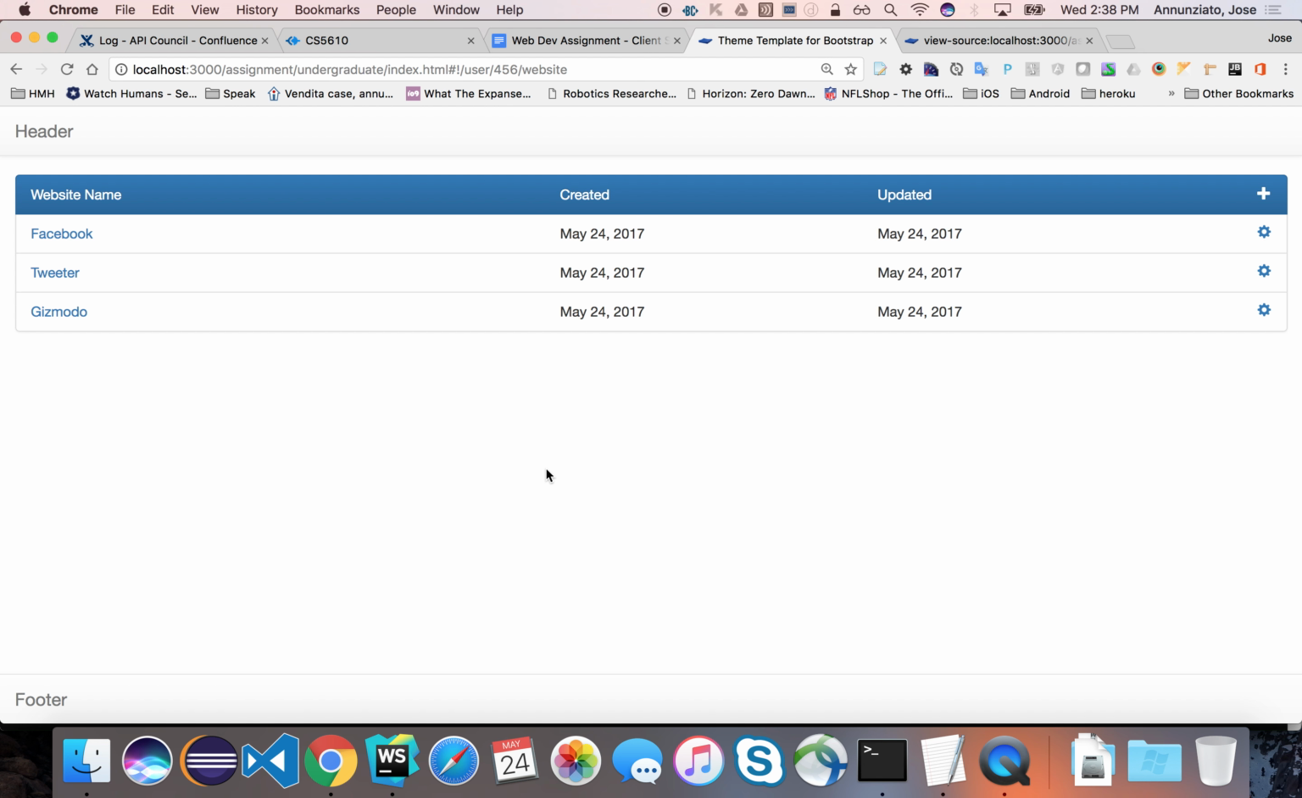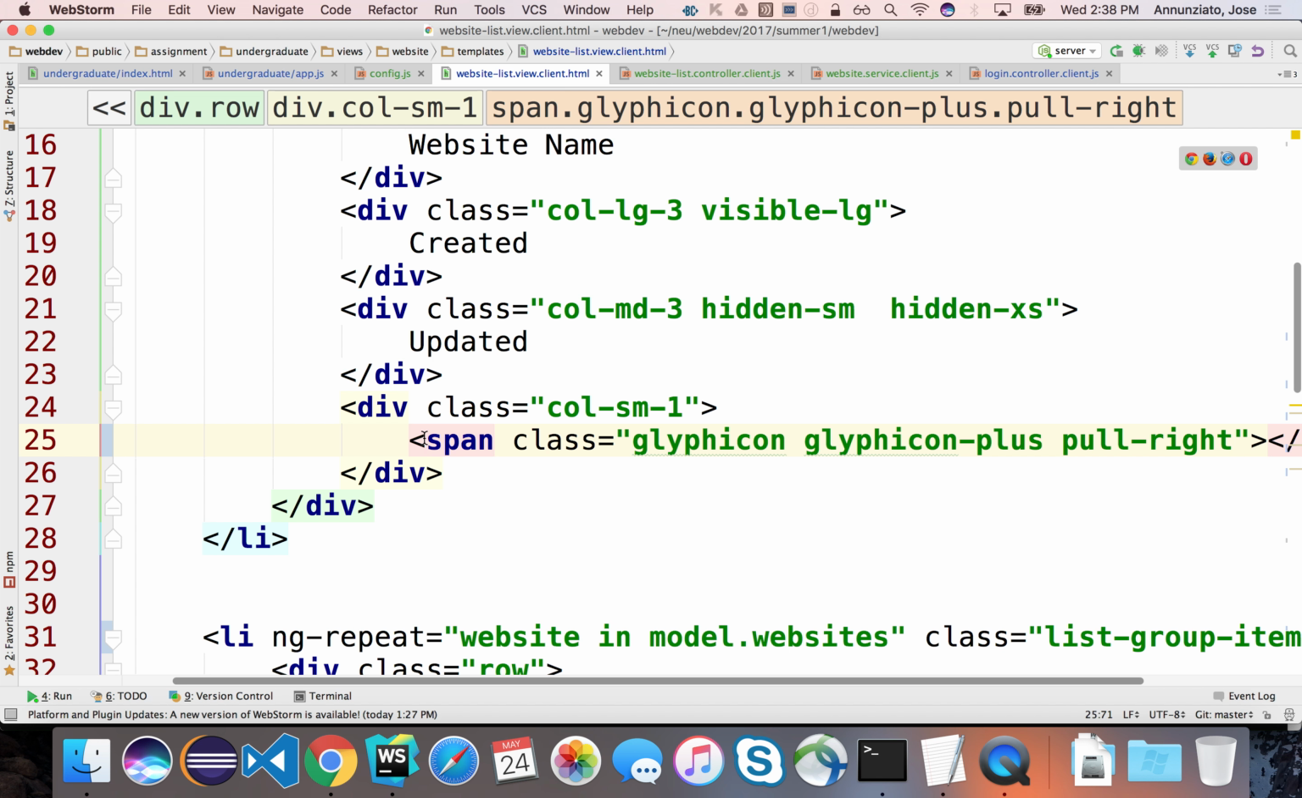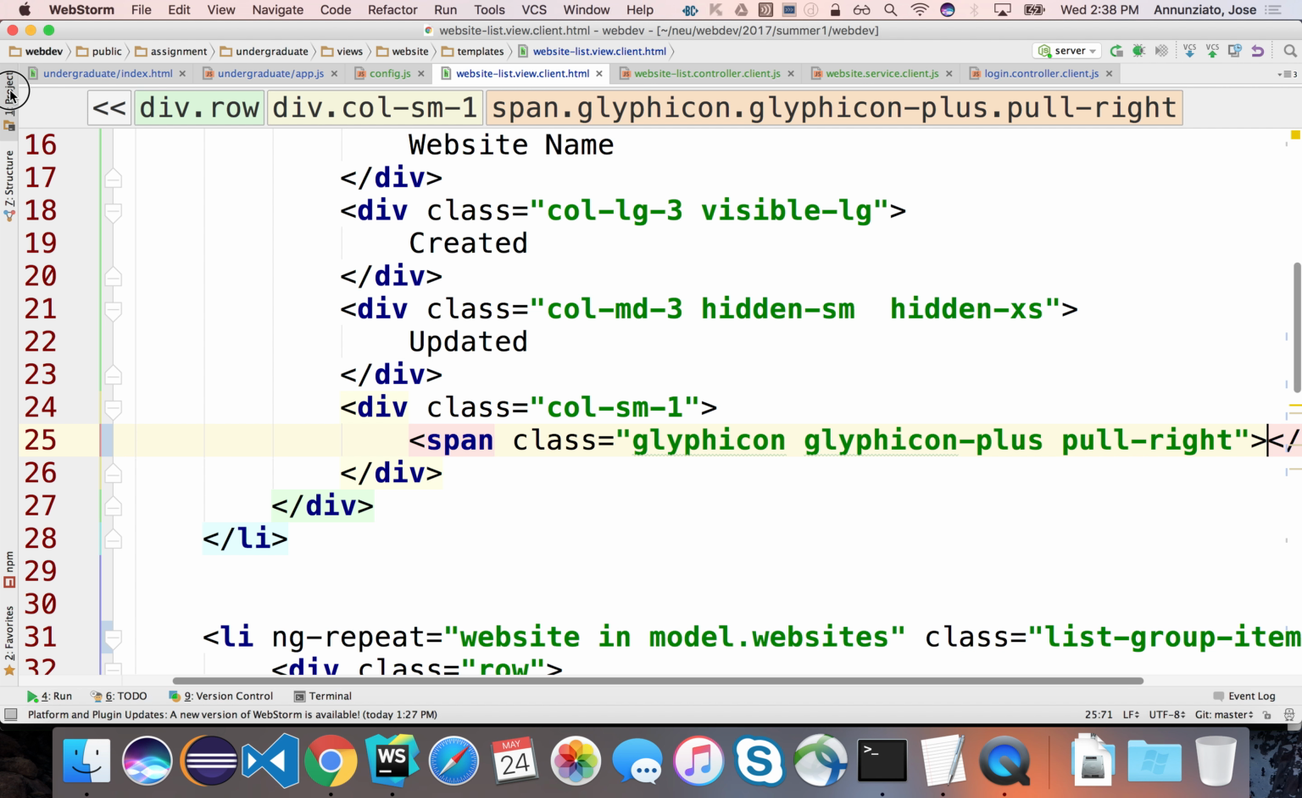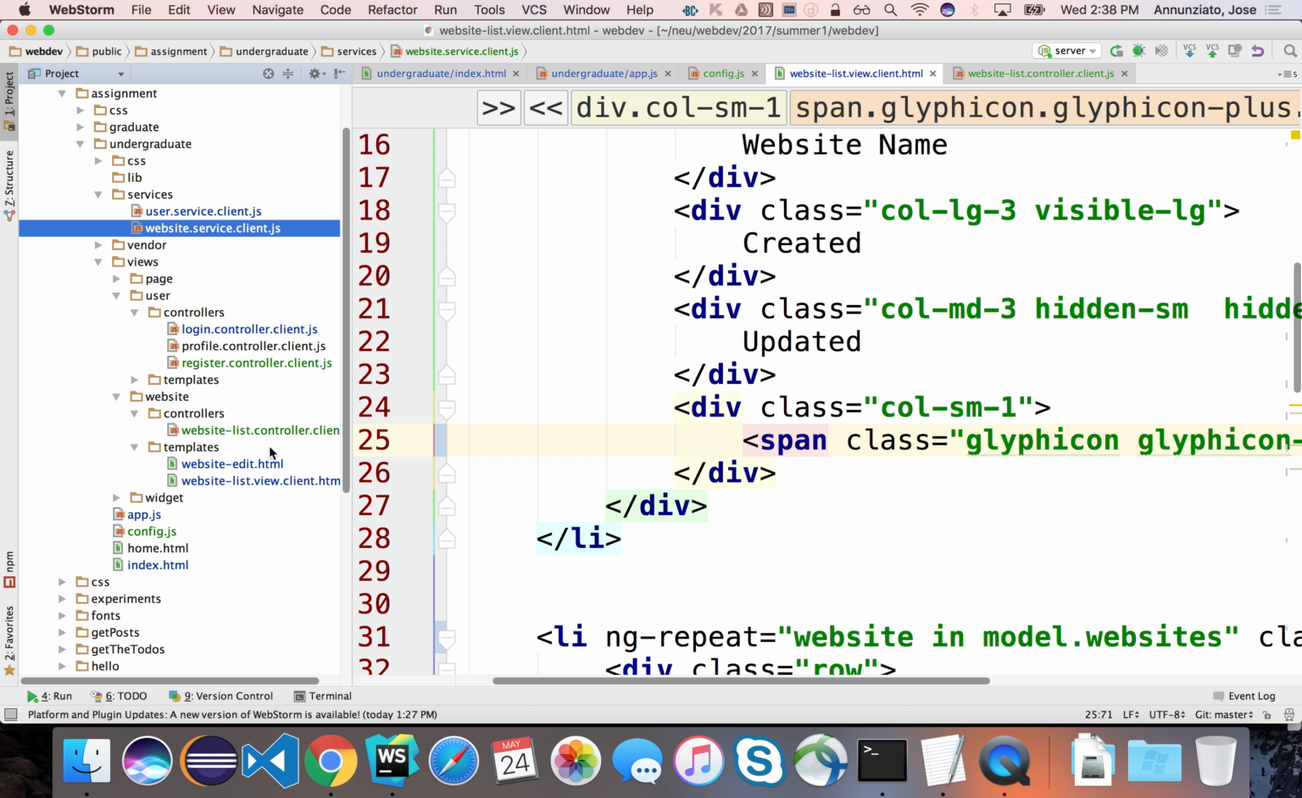So that adds a plus sign there at the end, that if we click on it, what we want to do is navigate to where? To the page that lets us add a new one, and I think we have a page for that, right? Or maybe we didn't implement it. I forget. We did. Website edit. Yes, we have website edit. All right, so let's navigate to website edit.